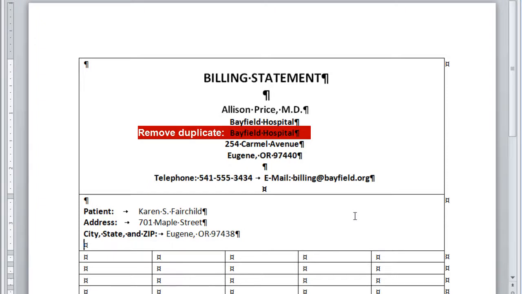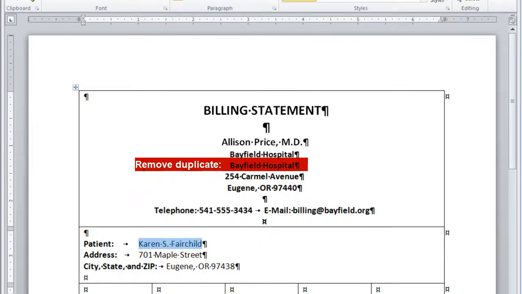Now we are going to go back and change the lines that begin with Karen and 701 to line up over Eugene, Oregon. Select Karen S. Fairchild. Be sure that the tab over here is set as a left tab, and then click the ruler and drag that tab over so that the line lines up with Eugene, Oregon. And we're going to do the same with 701 Maple Street. And now that row looks good.